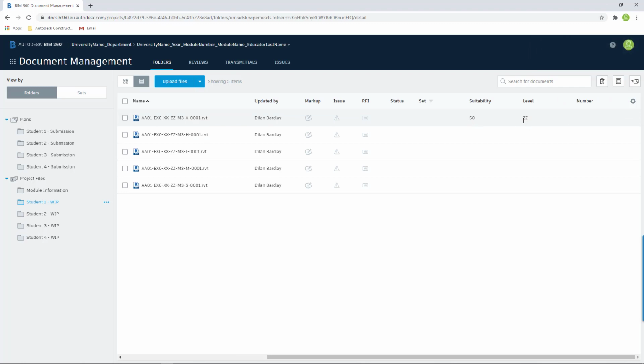We can then use the sorting order of the columns to control the information listed within this view. Here we can sort it by name, or if we wish, we can sort it by suitability.